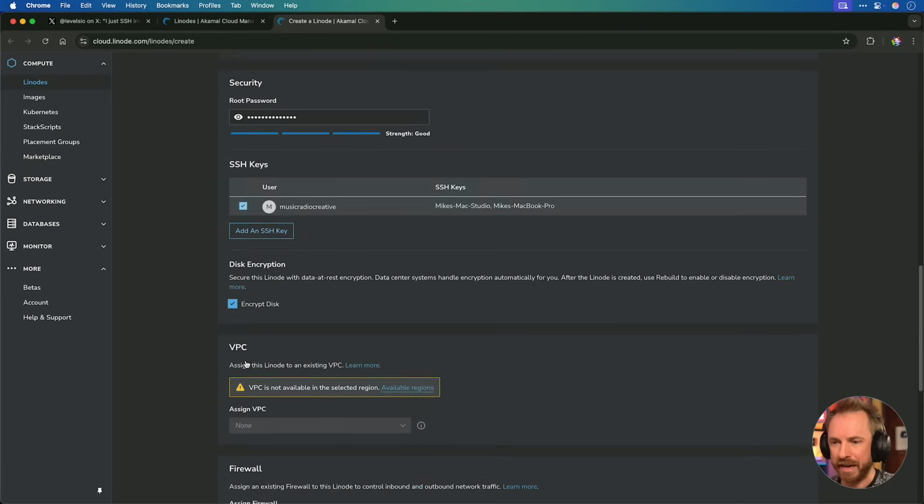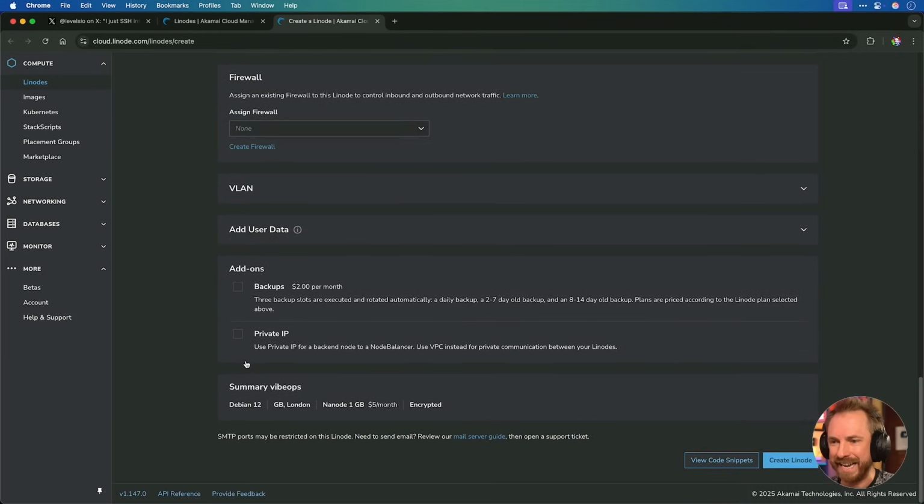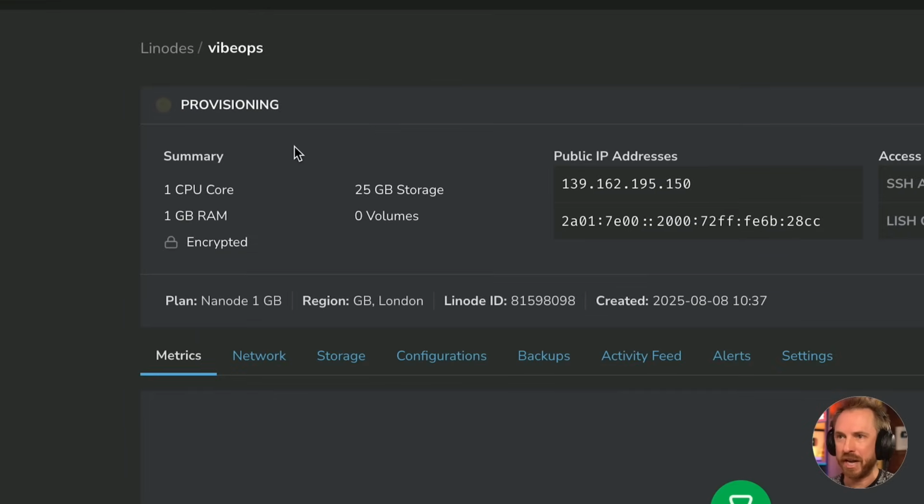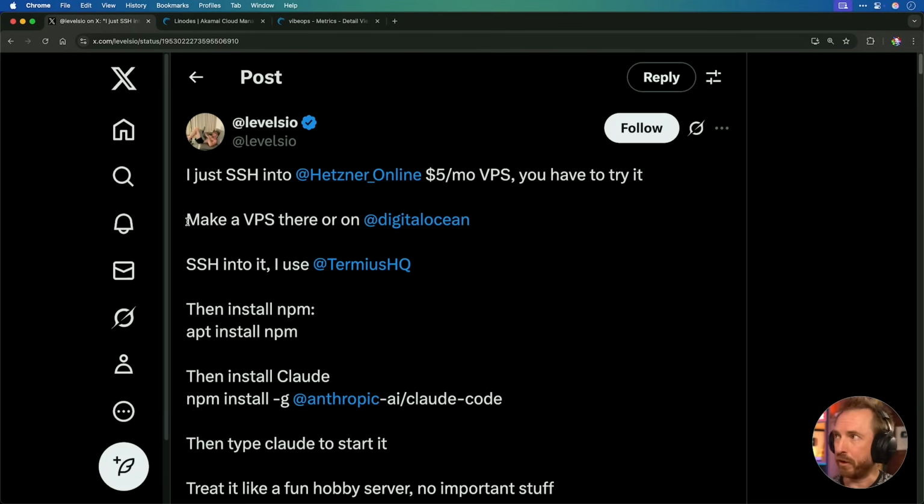Finally, we scroll down and leave pretty much everything else as is. No need to switch anything else on. We now just click Create Linode, and you'll see that's working, and it's now provisioning my Linode. It's given me an IP address that I can use to access my server in the cloud. All right, so if we follow Peter's tutorial, make a VPS, we've done that bit.